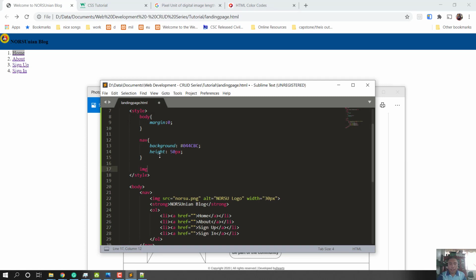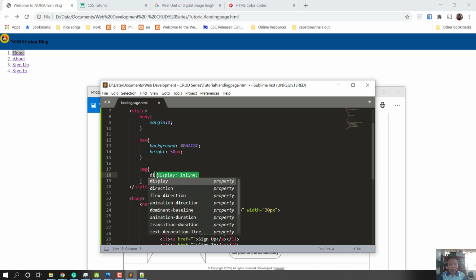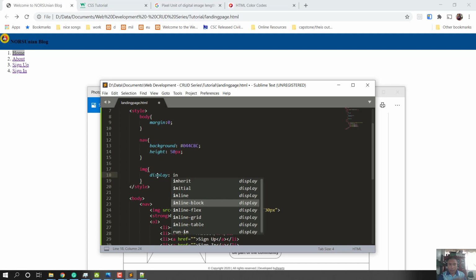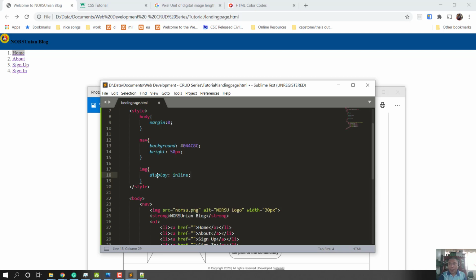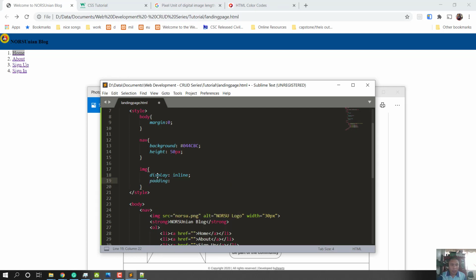Then, after calling the image, you add left brace and right brace to change the property. We will display it inline. Then we add padding. So, padding: 10 pixel, 30 pixel.